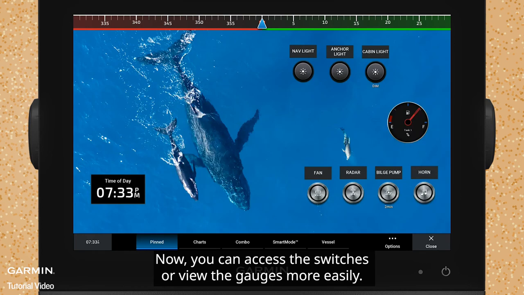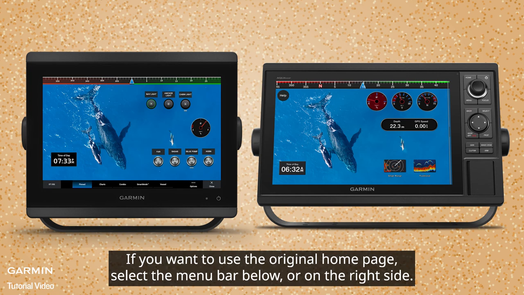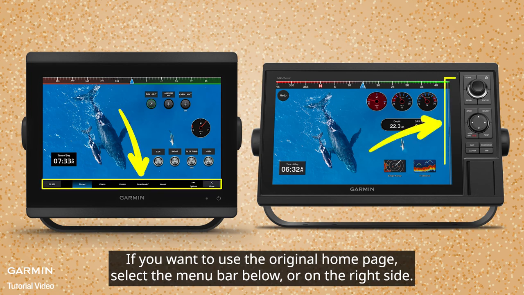Now, you can access the switches or view the gauges more easily. If you want to use the original homepage, select the menu bar below or on the right side.